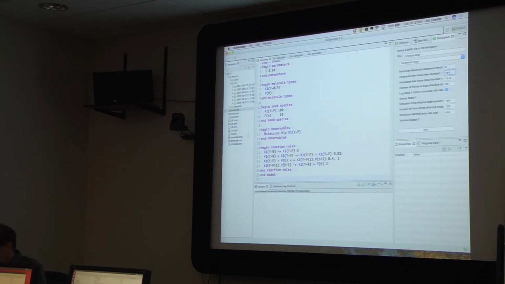So let's vary S from 0.01 to 0.1, 0.1 to 1.0, and let's just do 100 points just for the heck of it. And I think 10 to the 4 should be enough to find steady state. We'll do log scale, and we hit run again.